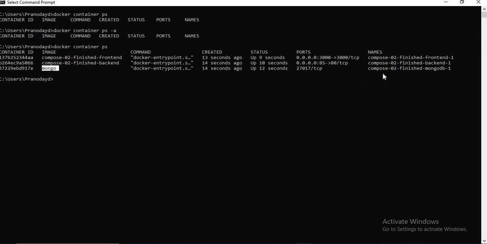One is here. Let's see, these are the container IDs. This one is the front end container. You can check, this is the front end container. This is the back end container, and this is MongoDB. So there are 3 containers running, and all 3 of them are part of my application.